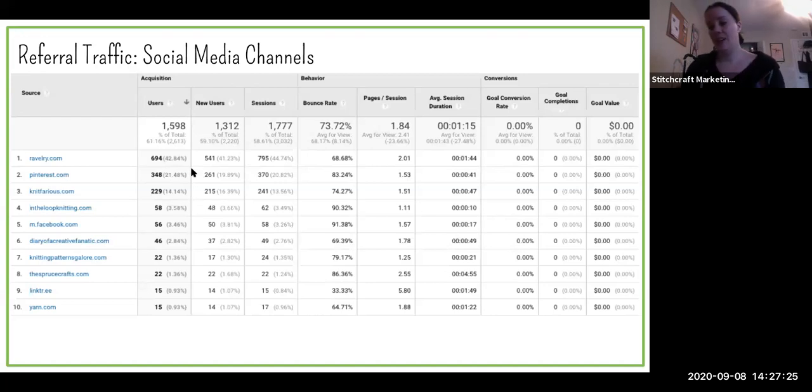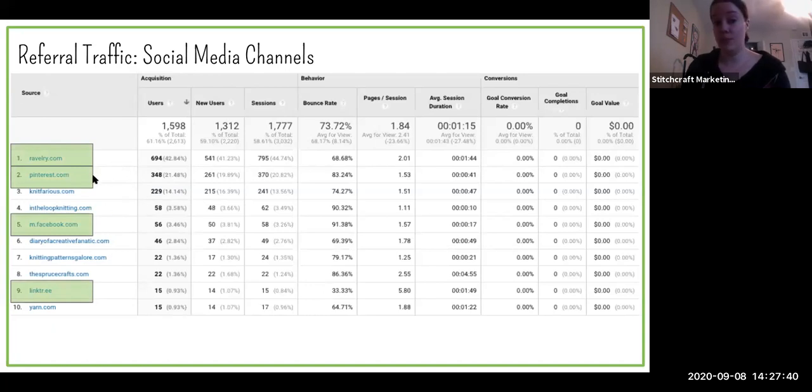So here's what you should be looking for. First, you want to see, are your social media channels strong referrers? Ideally, if you're doing your job right, at least 2 or 3 of them should be in your top 10. So here we've got 4 in the top 10, which is awesome. Ravelry is number 1, Pinterest is number 2. If you see an M or an L before Facebook, that just means it's the mobile version, but it's still Facebook. And then down here, number 9, Linktree. A lot of people use Linktree as a way to provide a lot of different links from their Instagram profile, so this is really just Instagram.